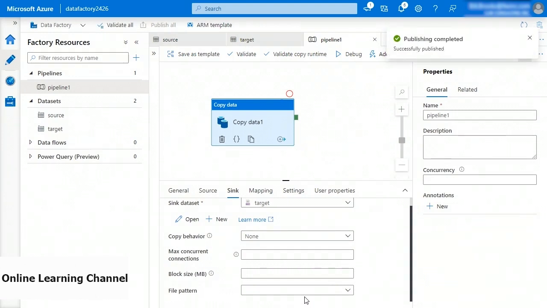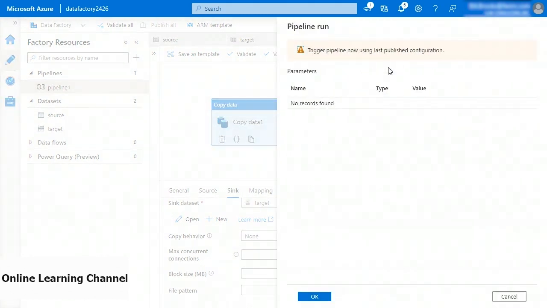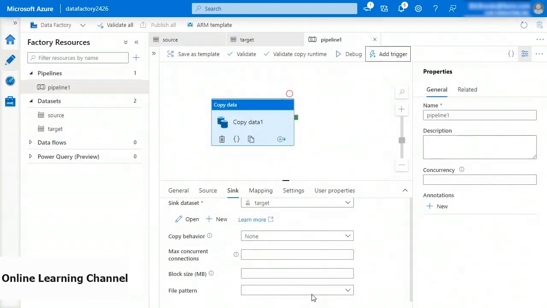So that's complete. Now what I'm going to do is run this pipeline, and we'll see the results. In the menu of the pipeline, there's an option Add Trigger. I'm going to click on that, and I'm going to click Trigger Now. And in the blade called Pipeline Run, on the left, I'm going to click OK. And now it's running my pipeline. Now this may take a few minutes, so I'm going to pause and come back. Okay, so it tells me the pipeline has succeeded.